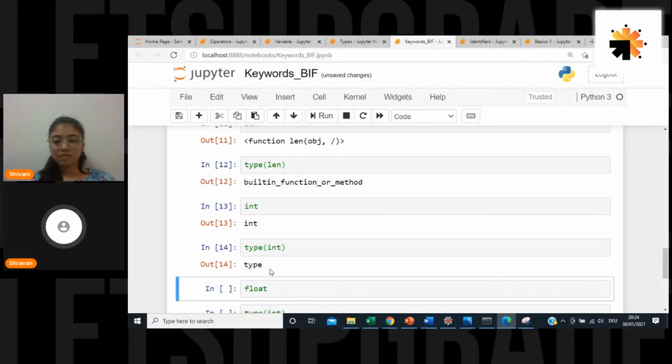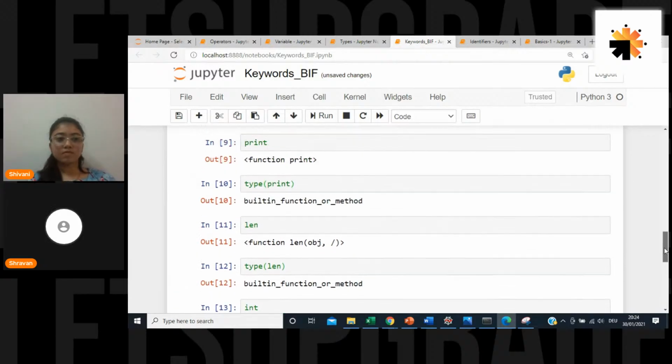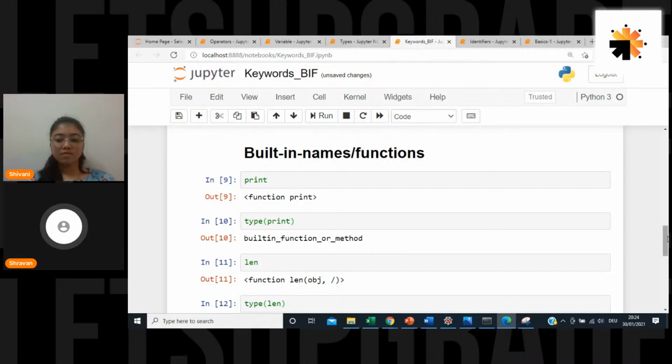So it is another type. That means actually it is a class, right? Okay, it is a type. So now if you see here, a few things people might have already observed.